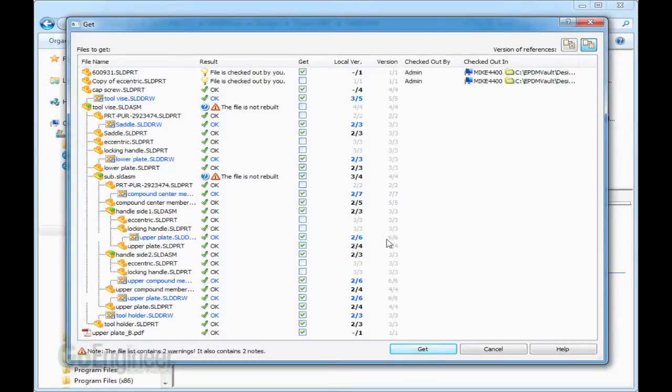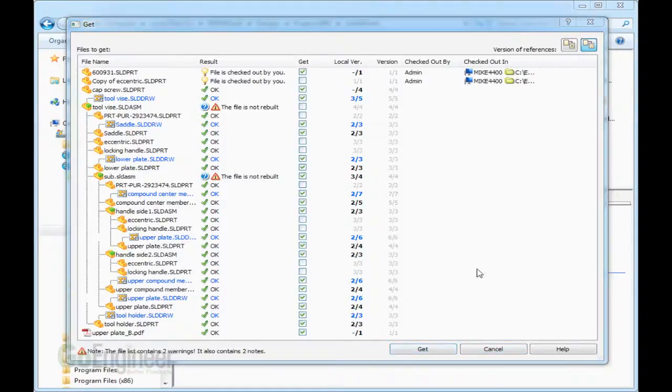Now, if I don't care to get a local copy of the files, I can simply cancel out of the dialog. Or if I do need the latest and greatest, I can simply pick Get, and all of these files will be loaded to my local machine.